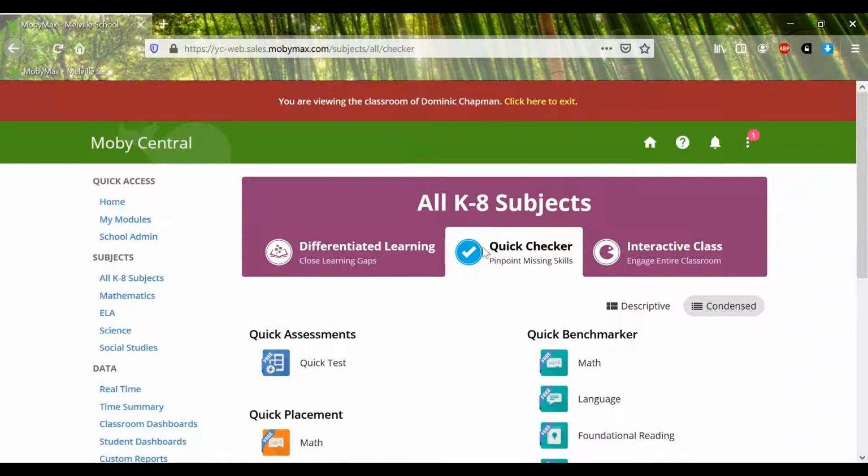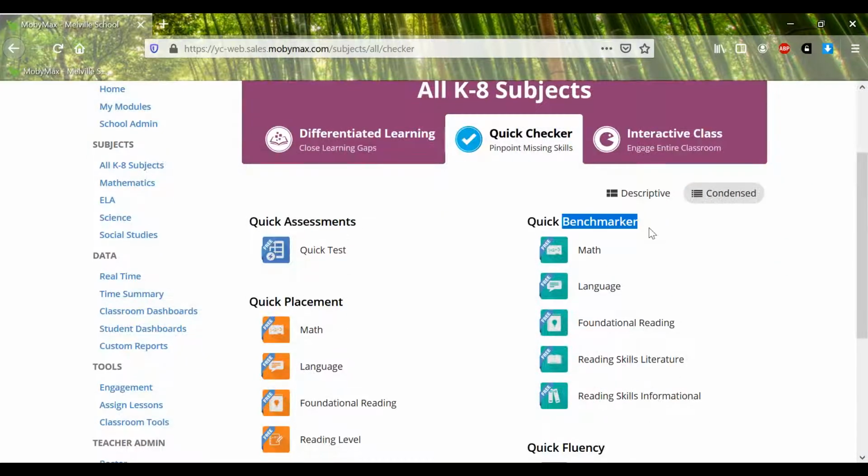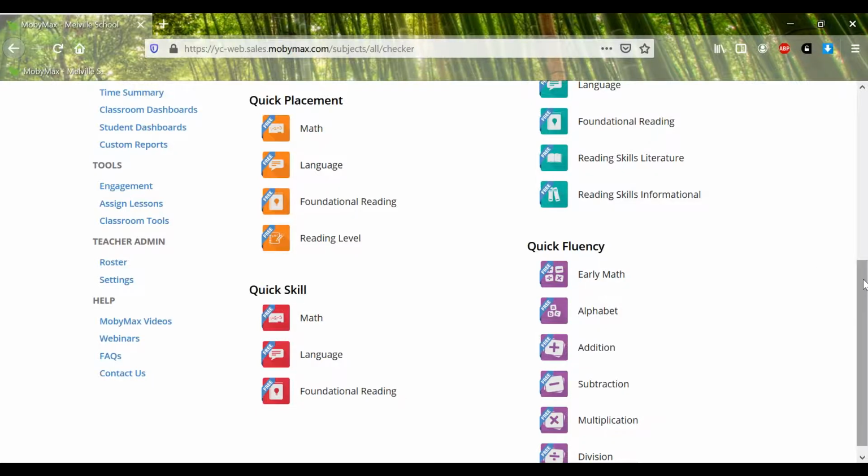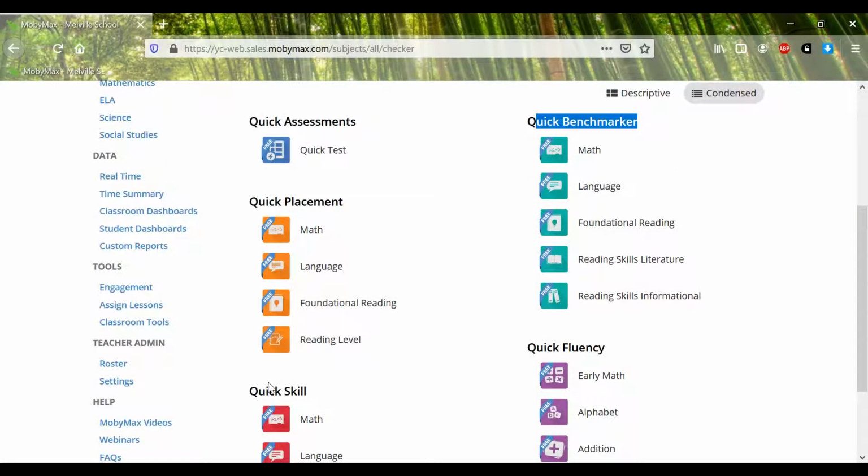So let's talk a little bit about the other areas, including quick benchmarker, quick assessments, and then down here, quick skill. The two big ones out of this, quick benchmarker and quick skill. These are the two areas of the Quick Checker that most people are going to use. I'm going to start with the quick benchmarker. I'll talk about quick assessments and quick fluency at the end, but these two are the primary features you're probably going to use, these teal ones and the quick skill.